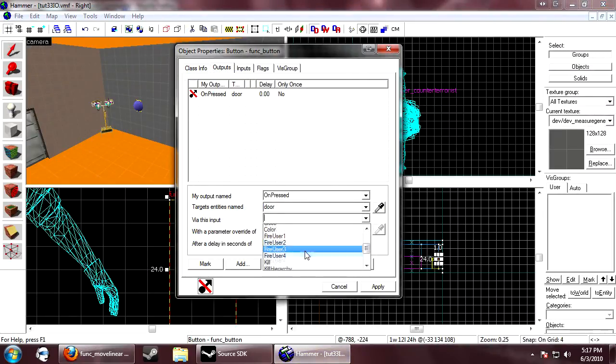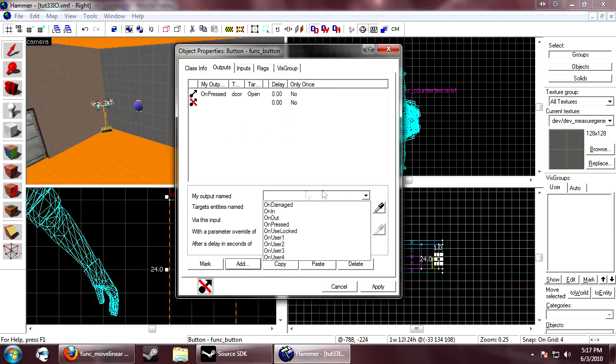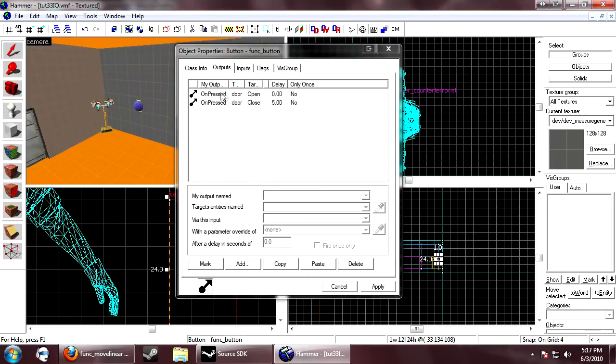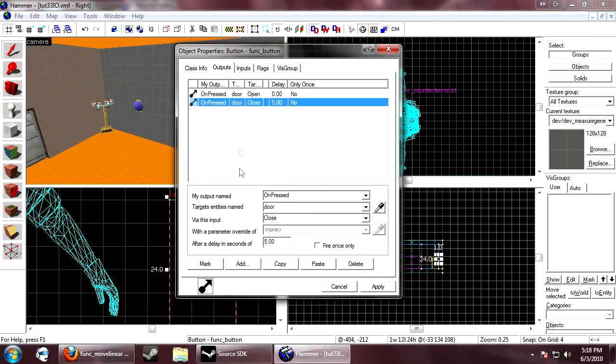So to just have this open, I make it do open. And if I add another one, which will be on the condition of pressed again, we choose door, and now we want close. This will be after a delay in seconds. So after 5 seconds now, the door will close. But when you press the button, it starts all of these. It just delays one of them, or however many you have, for that long. And you can also check fire only once. If that's checked, the entity will only be fired once, and that is all.